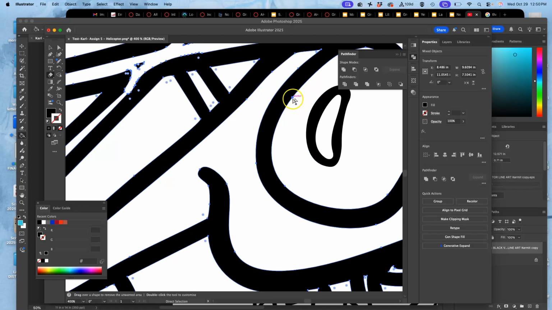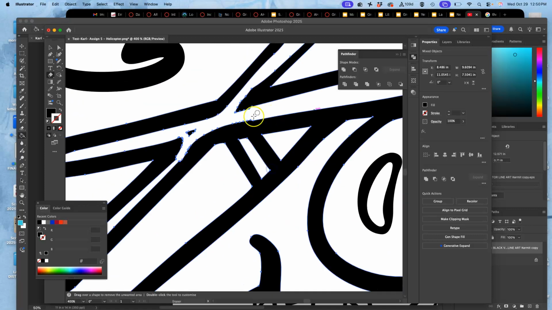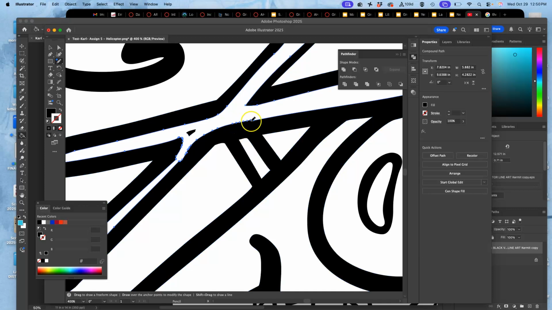Right. And now I can use the pencil tool to clean within those rotors. Like so. Like so. Like so. Okay. And then I can't use the pencil tool to delete that, but I can select it and then just use the delete key.